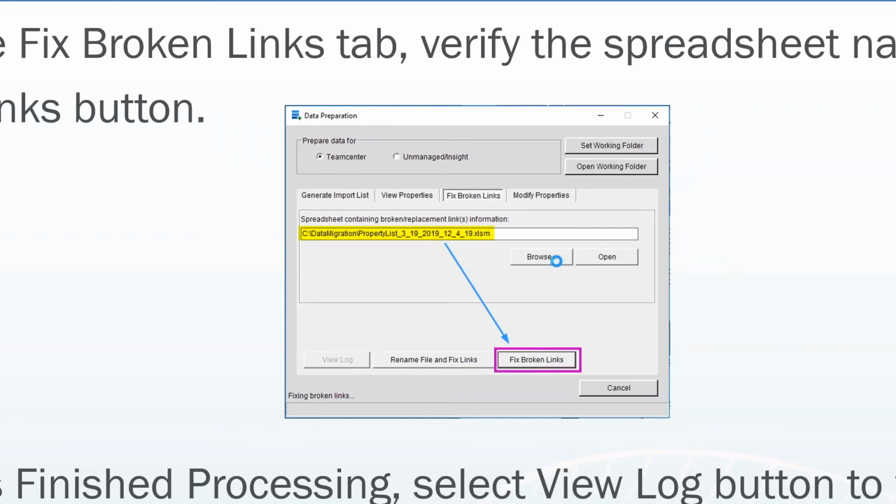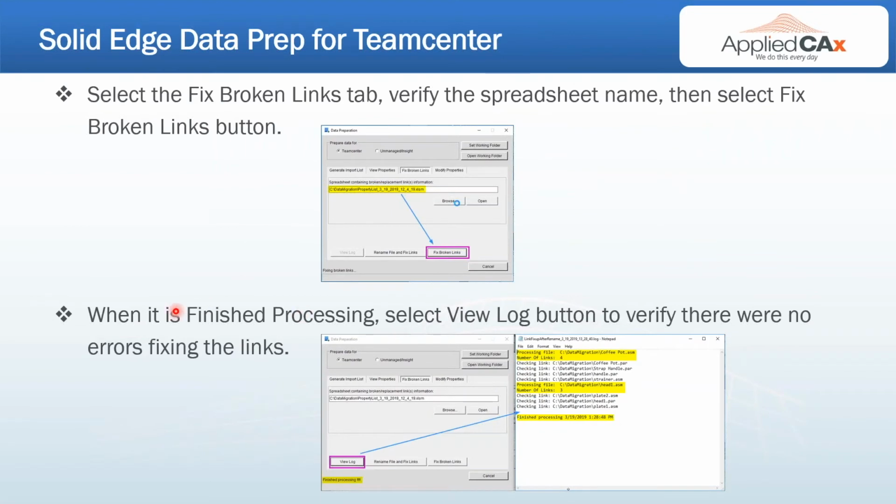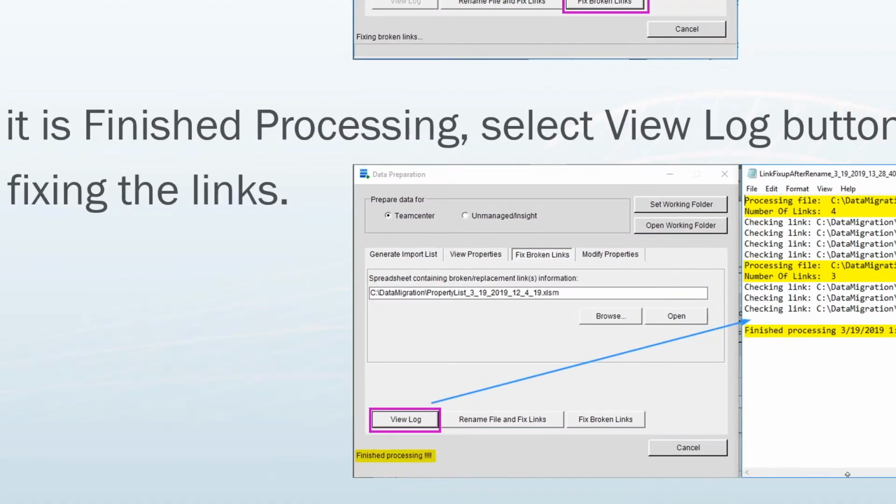And then we'll hit the Fix Broken Links tab. So what it'll do is it'll start processing what we have in the spreadsheet. And when it's done, it will tell us at the bottom, it's finished processing, and the View Log button will become available. Make sure you always select that View Log button.